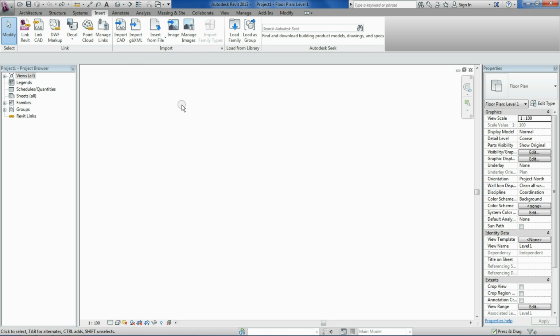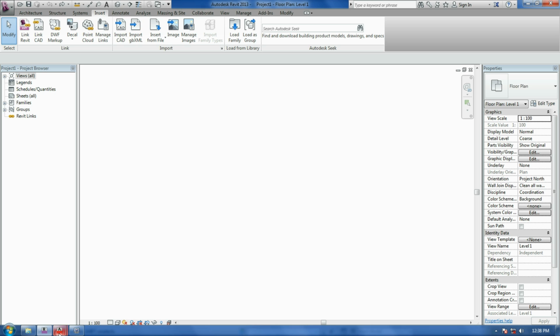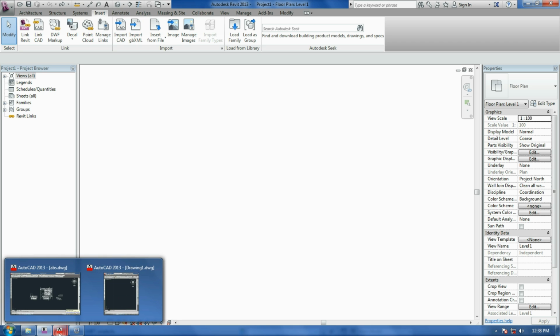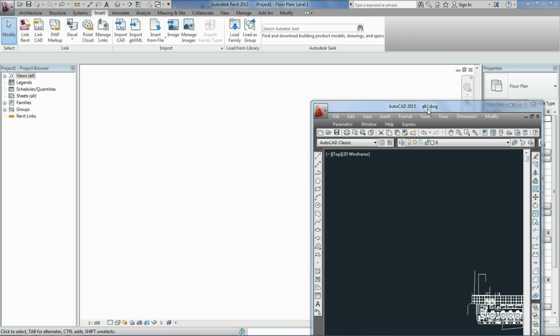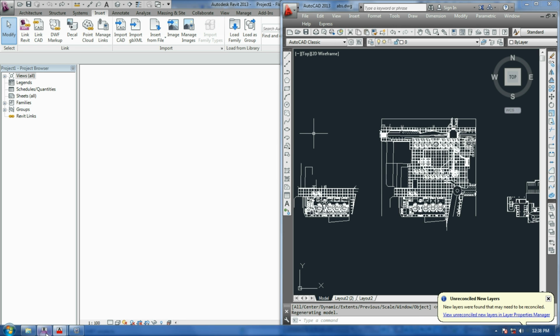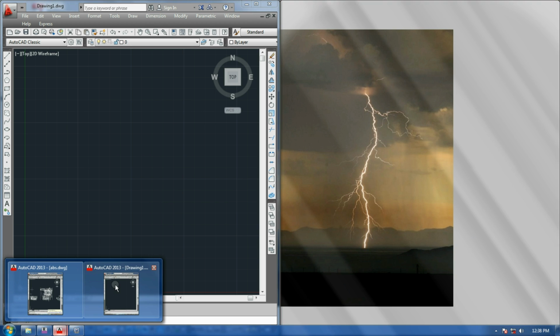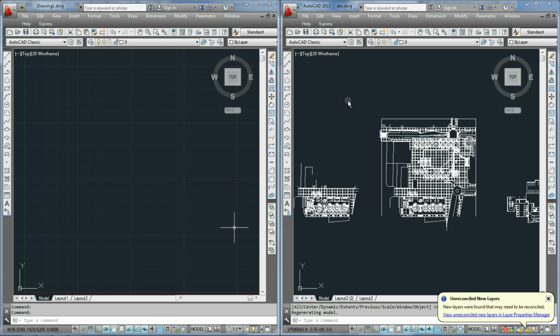But let's try and go back into the AutoCAD file and copy paste all the extents of that file into a new AutoCAD file. So let's go into AutoCAD like this. I'm just going to open it up alongside another one. So we've got two AutoCAD files open over here and one's empty.